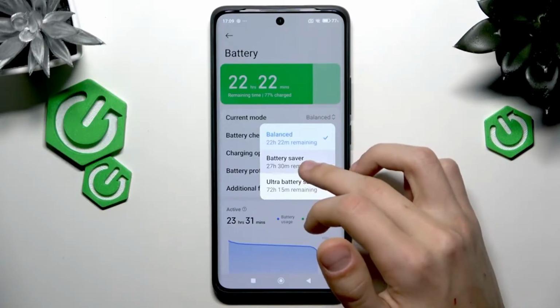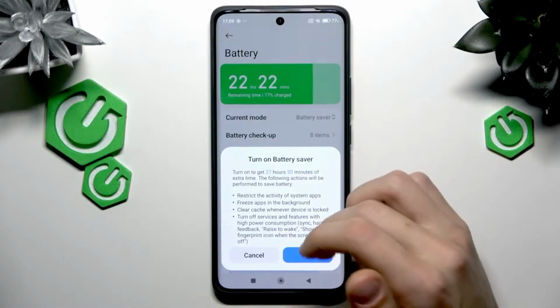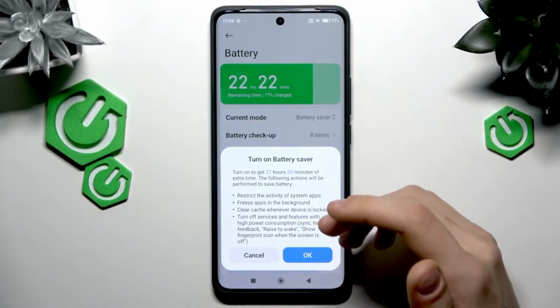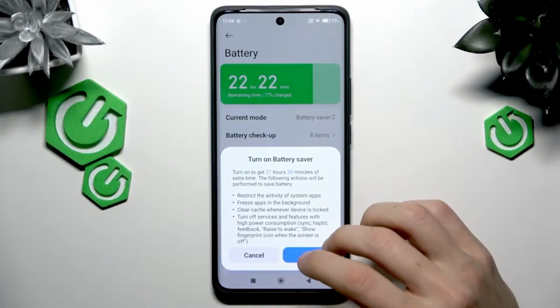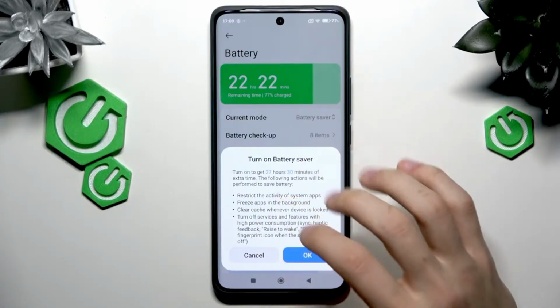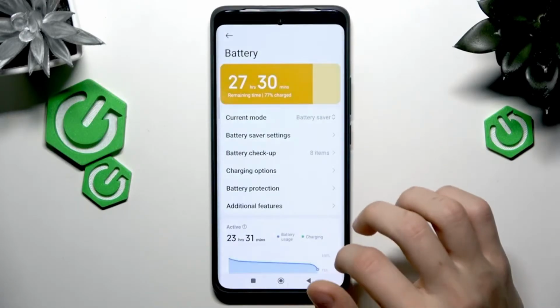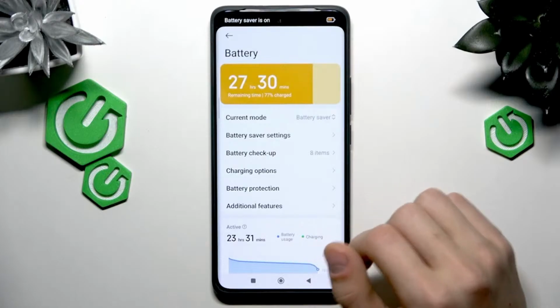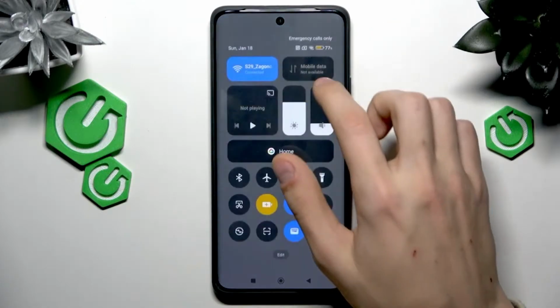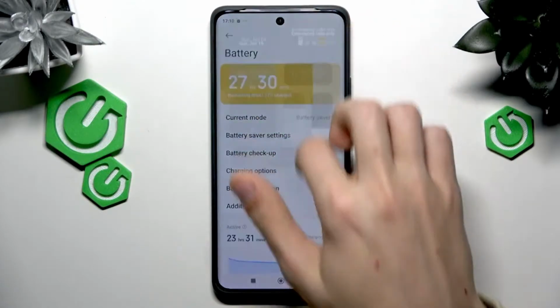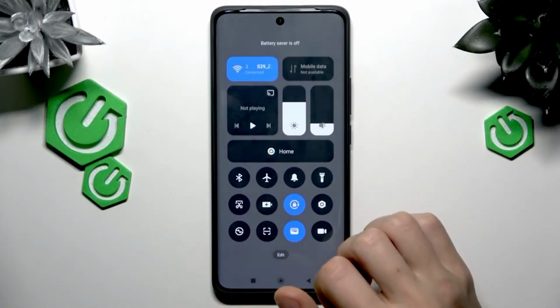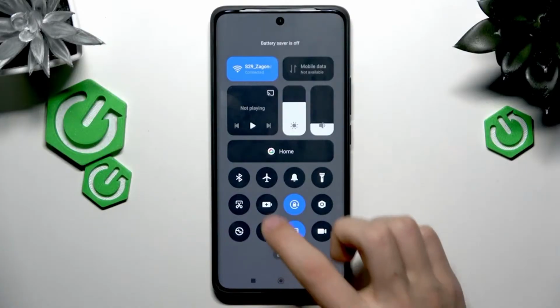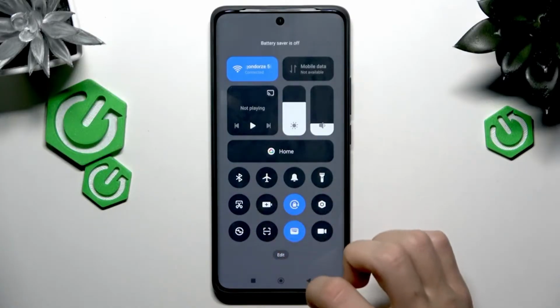Now you can change to battery saver, and what battery saver does is restrict background activity, clear the phone's cache, and turn off different quality of life services. So once we press OK, it's going to be enabled. And if you want to disable it, you can go to the control panel right here and tap on this battery icon to disable it. And if you want to enable it again, just tap on the icon.